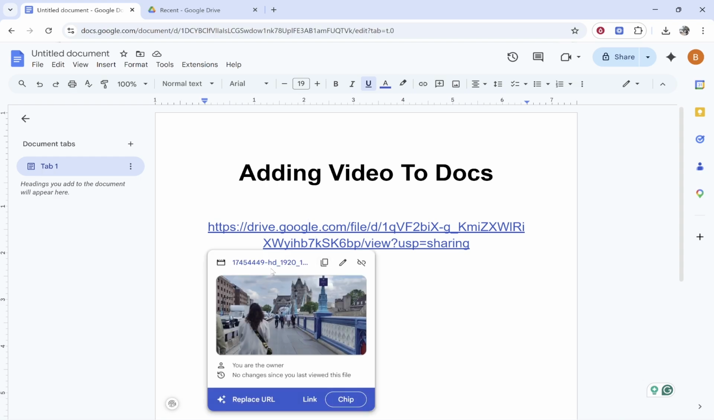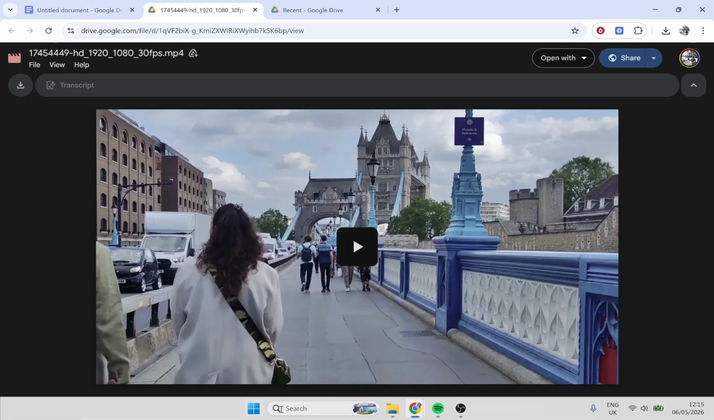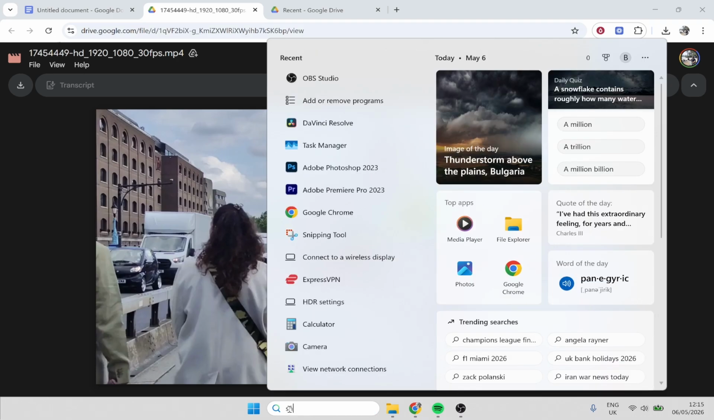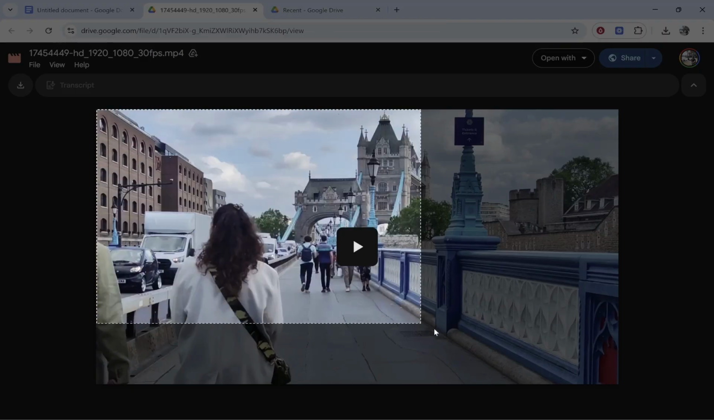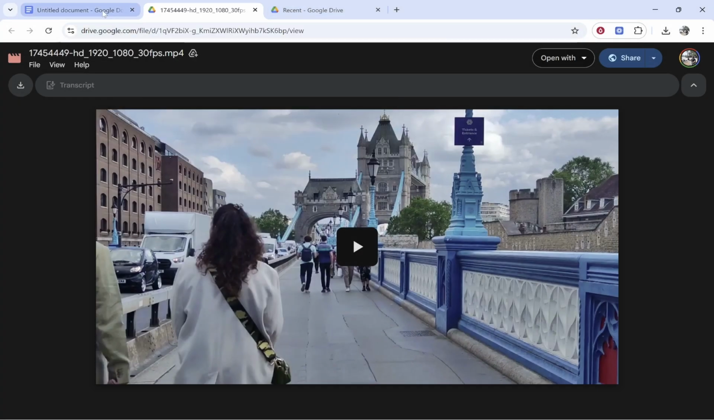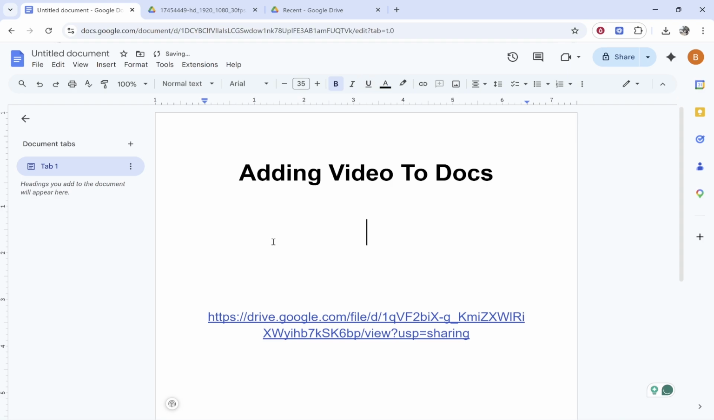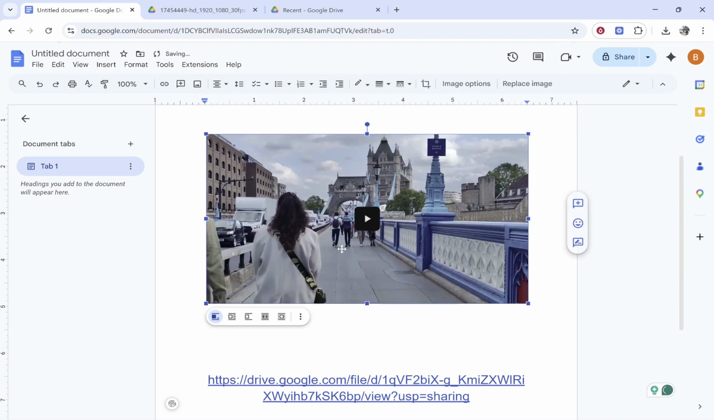Now what I would recommend you do is click on the link, and then before you play it, go to the search bar, type in Snipping Tool, and then just go ahead and select the video thumbnail here. Now it should be copied to your computer. You can then go back to your document and then simply paste it in. So now we've got it pasted in.